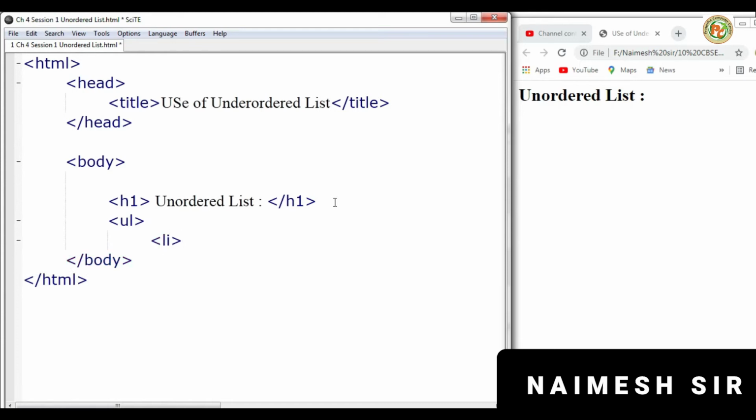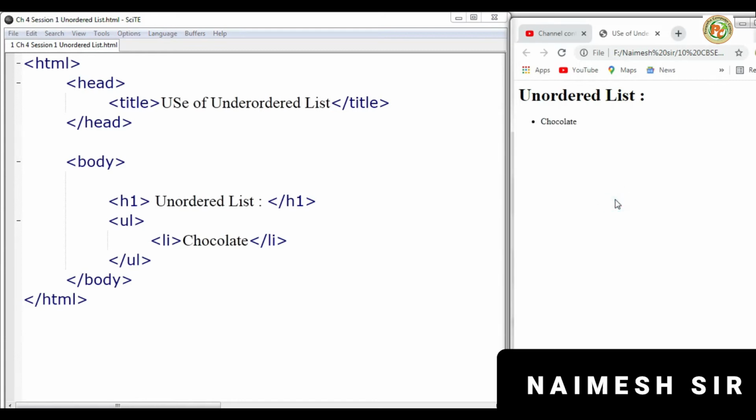Now what to write? First we want the chocolate, so we'll type here chocolate. Now close the li tag, slash li. And also we have to close the ul, unordered list. Then press Ctrl S, come here and press F5. See, by default it is a circle.